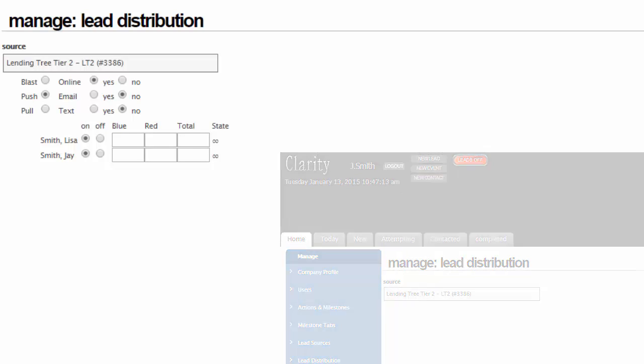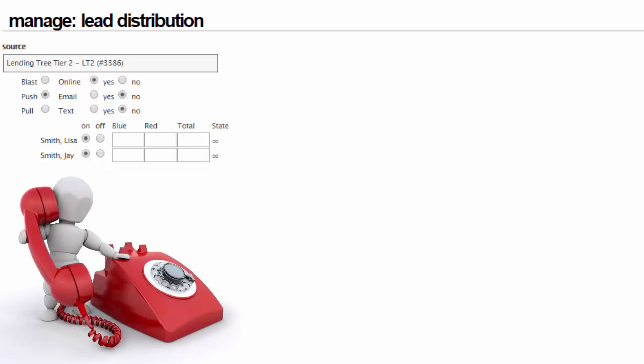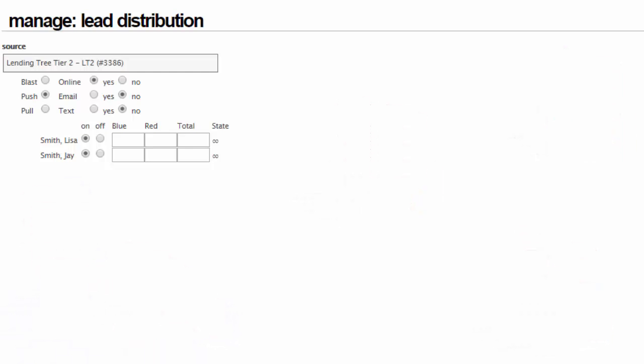If you are already purchasing leads, then you probably know how important it is to call as soon as possible, because others are probably already calling them as well. Now, let's get into these options. Blast, push, and pull. Think about this as levels of urgency, blast being the most urgent, and pull being the least urgent. Okay, let's start with the distribution options.